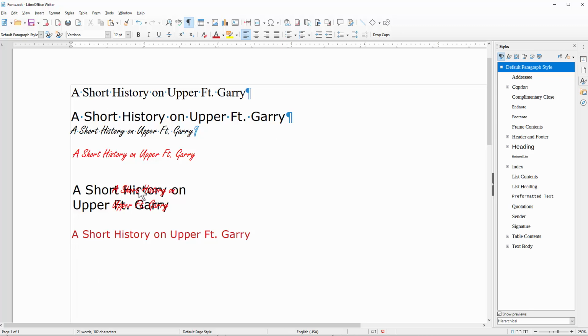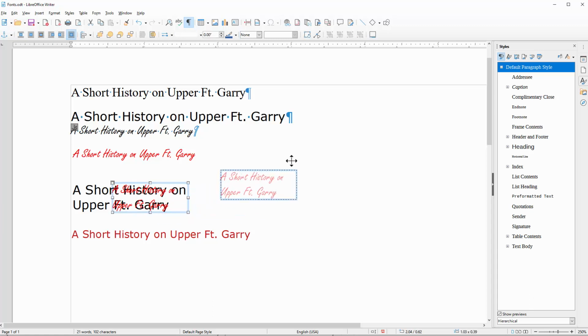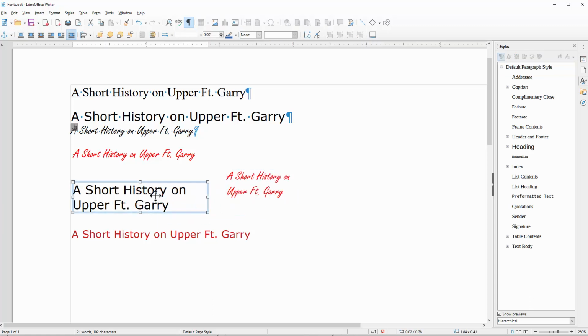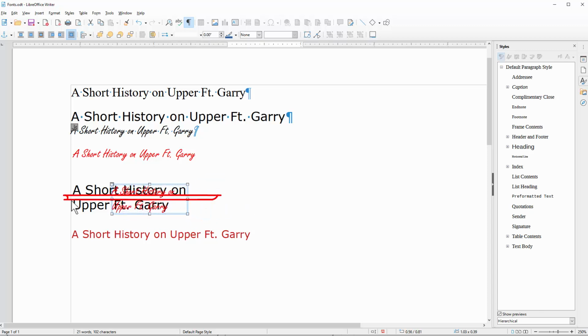Now what I'm going to do is just take this. So here I've got the Verdana font in a text box, and I wrapped it. I've done the same thing here. So if I put them on top of each other and line them up, you can see they've got the same spacing between the lines. So again, they're still 12 point.